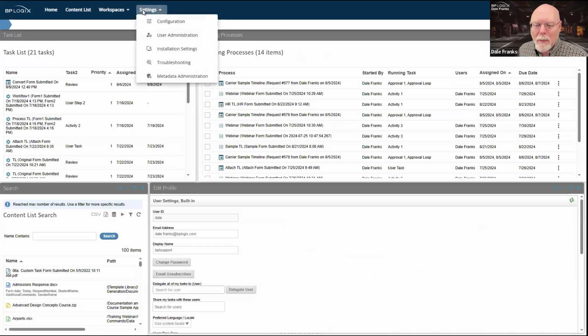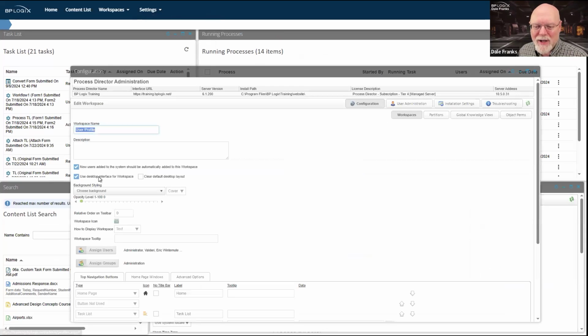So the desktop workspace is a thing that exists and you can use it as you desire. I am, however, going to turn it off, but we are going to talk about this next thing here: clear default desktop layout. So if you are concerned that your users have overly configured their workspaces, well, you can fix that because you can clear their default desktop layout and force them back into the normal workspace that you have created.